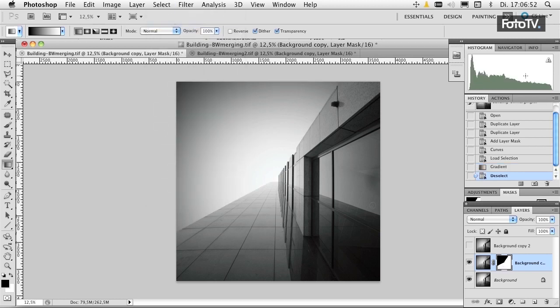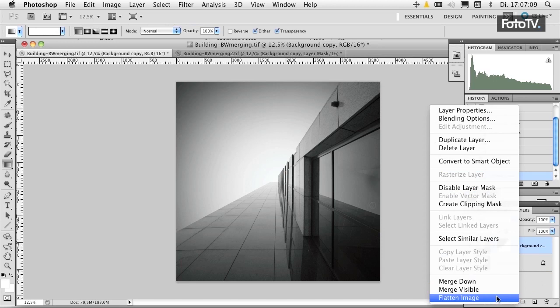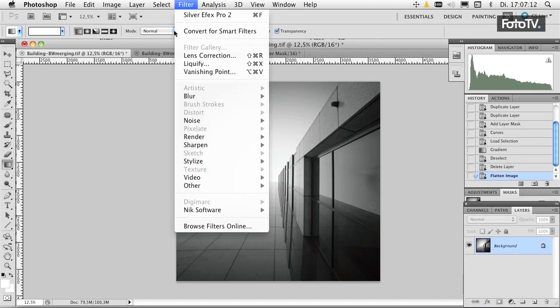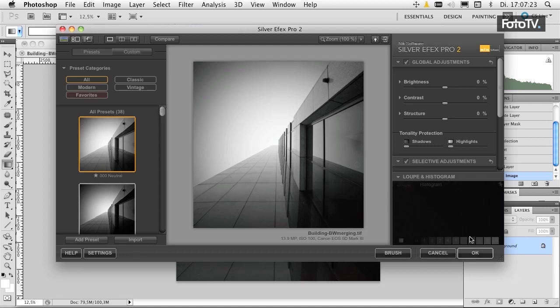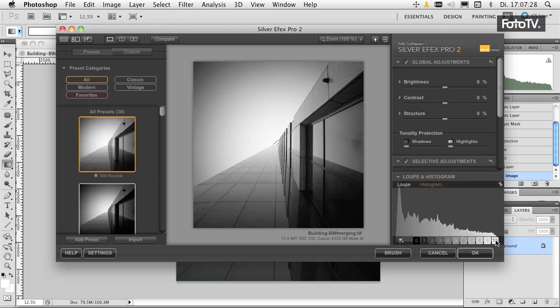Now, when I look at the histogram here, you see that the gap is gone. So it looks like the complete tonal range has been covered from tonal zone 0 to tonal zone 10. Now I'm going to remove this one. I'm going to flatten this image, and I can take a second look again in SilverFX Pro to make sure that the complete tonal range has been covered.